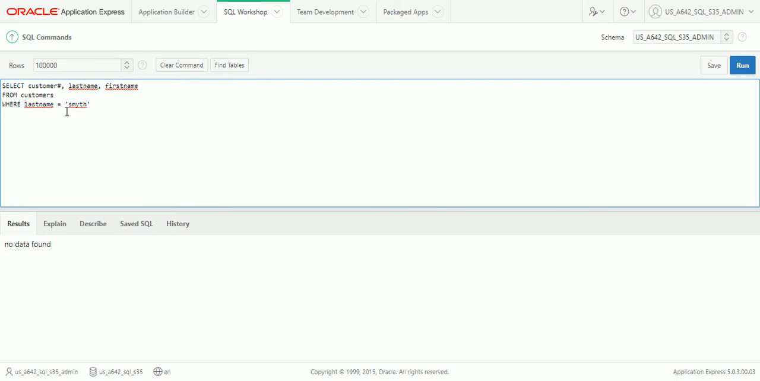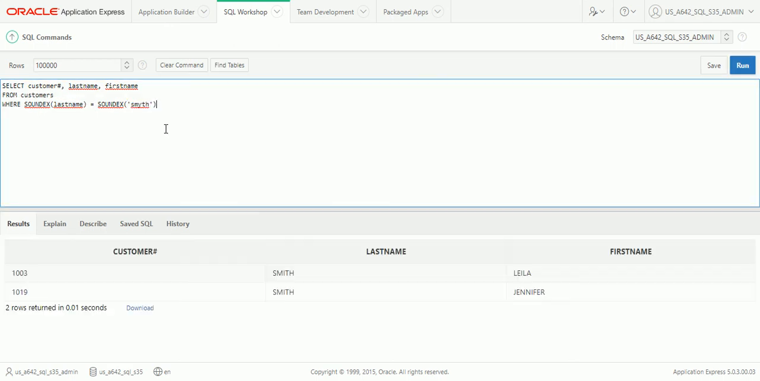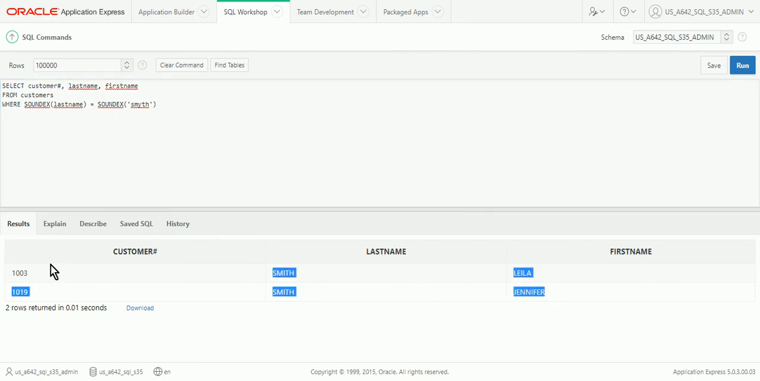So instead, we can use the soundX. So I can do soundX last name. What that does is it converts the last name to a phonetic version of its spelling. Basically it figures out what this word would sound like, and it converts it to that. So both of these words should sound the same. Whether it's Smith or Smith, it sounds exactly the same. So if I do this, I should get back the Smiths. There it is. So it found Smith.